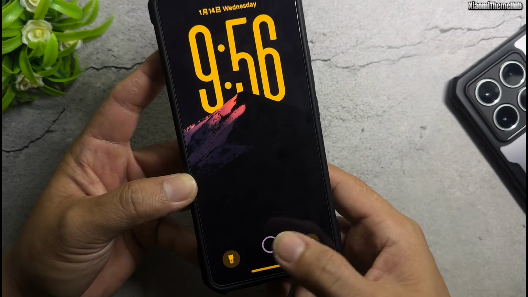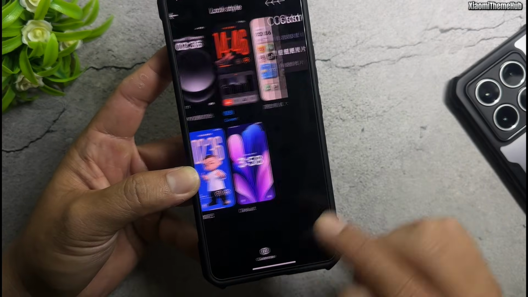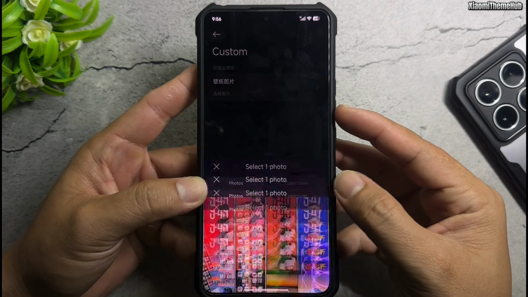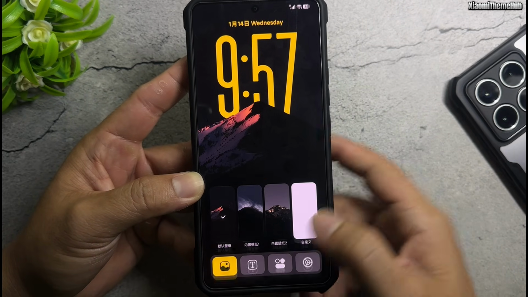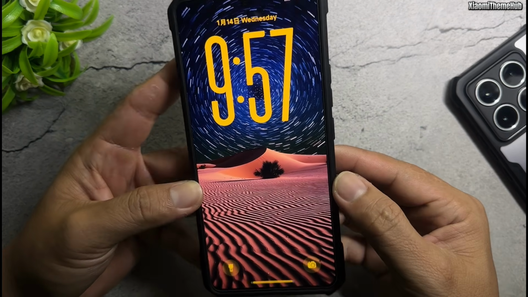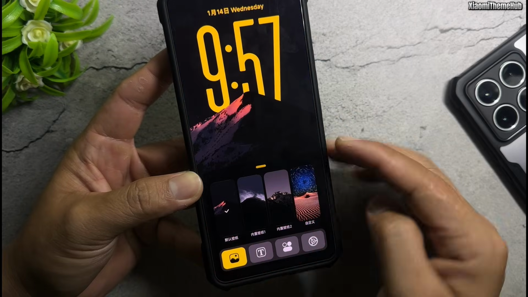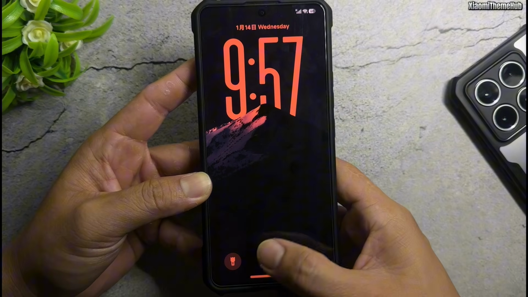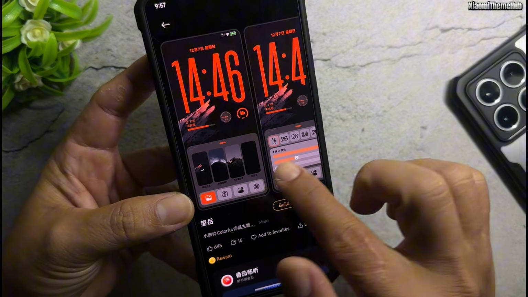Change lock screen wallpaper. Import your image. Theme name in China theme store.